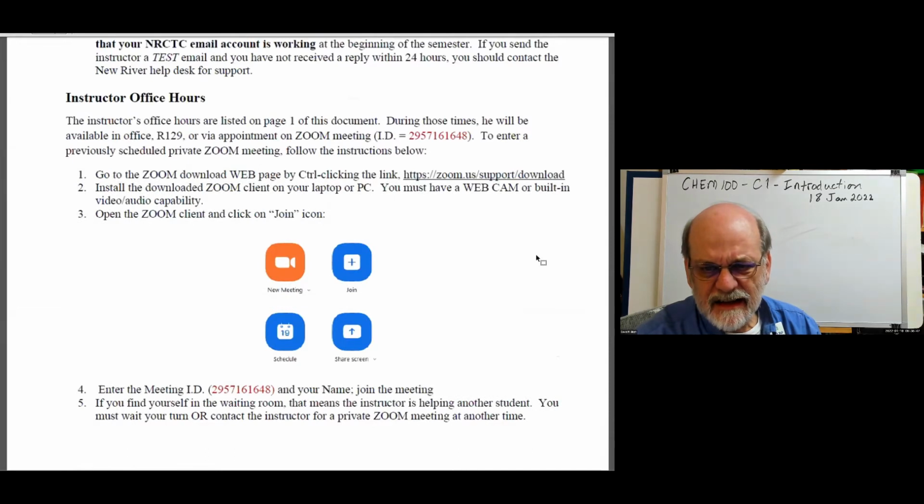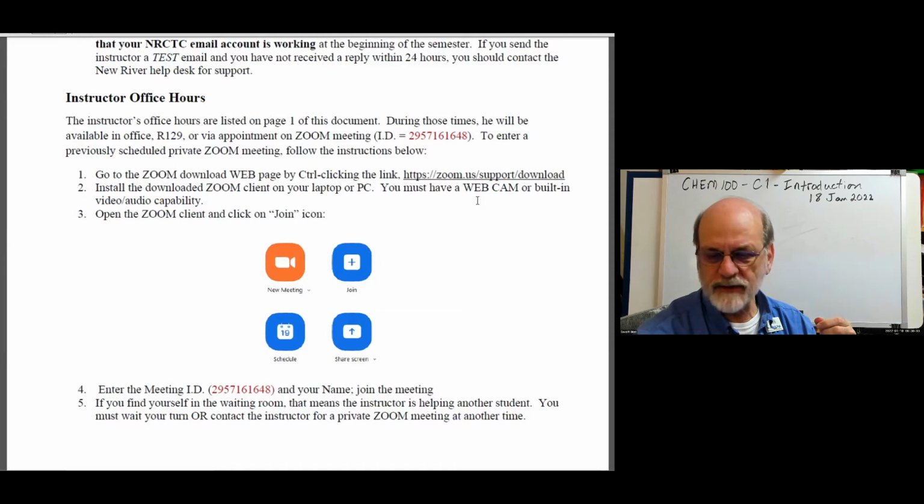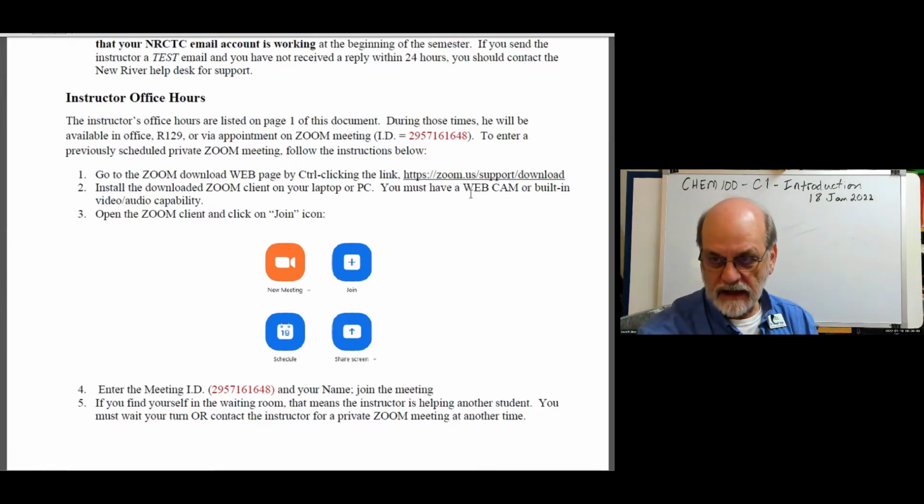Let's see, here we go. There's the connection, the Zoom US support download. So you can get the Zoom app right there. If it's on your smartphone, you probably have to go to the App Store, whether it's Android or iPhone, and get the app there. But if it's on your computer, you go to this link and you can download and install Zoom on your computer.